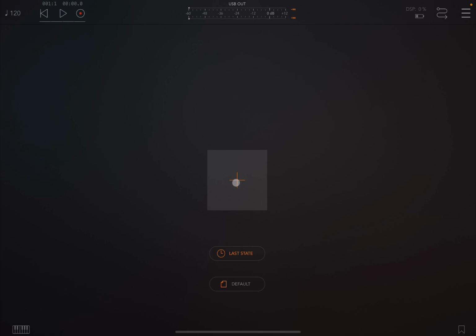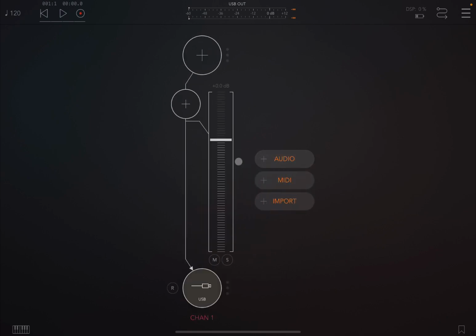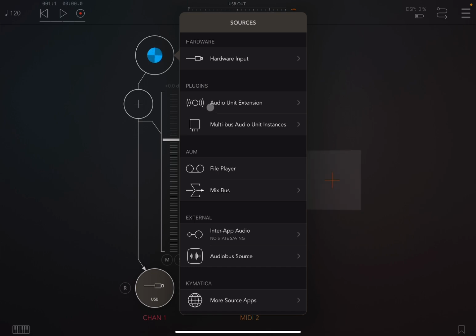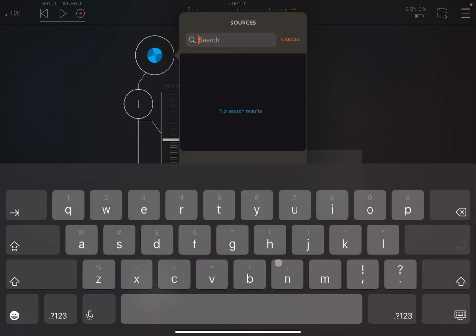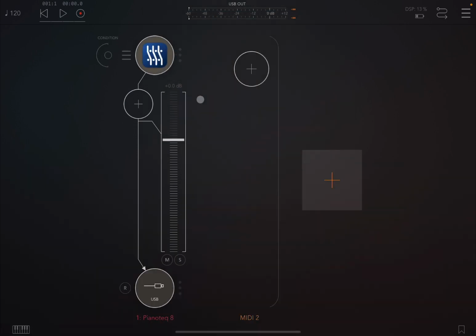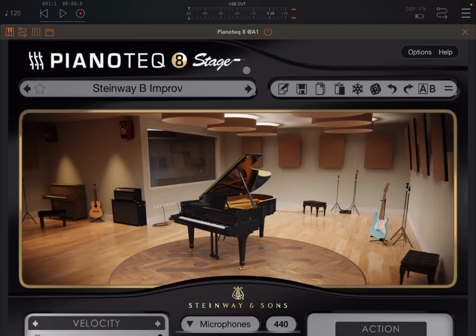So we are inside AUM. Let's click on the plus sign, create an audio channel and also a MIDI channel. Now let's go to the audio channel. As a source, we are going to search for Pianotech, like so. Now we have a piano selected.